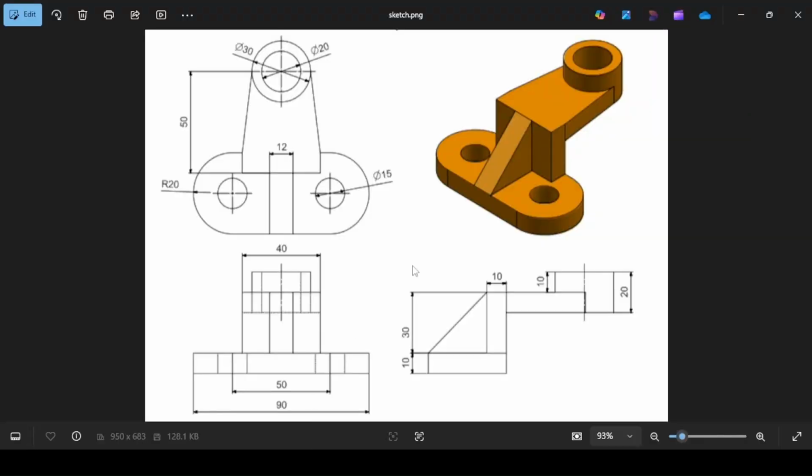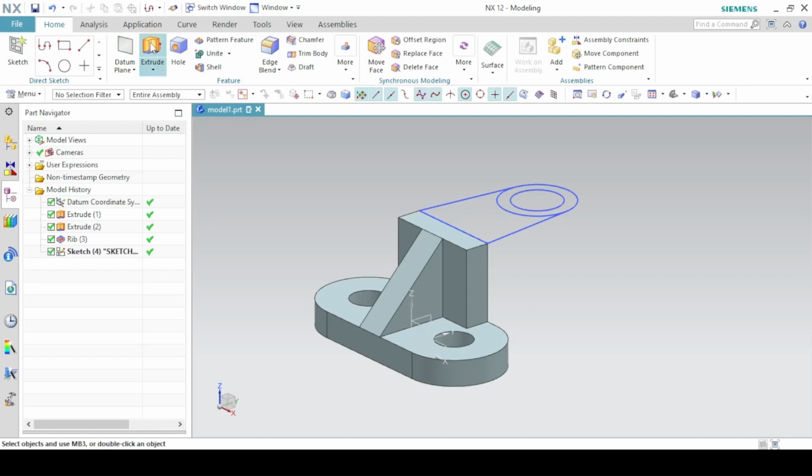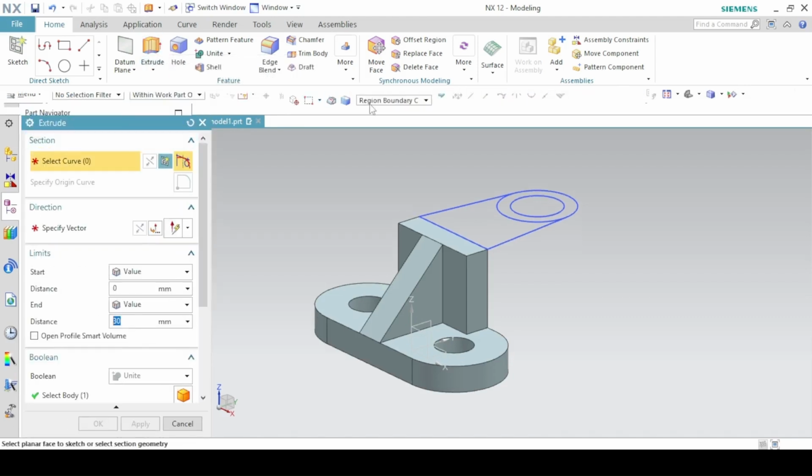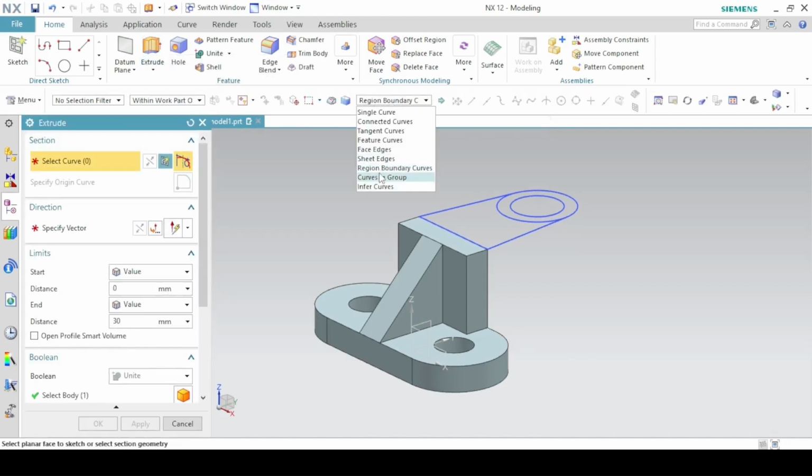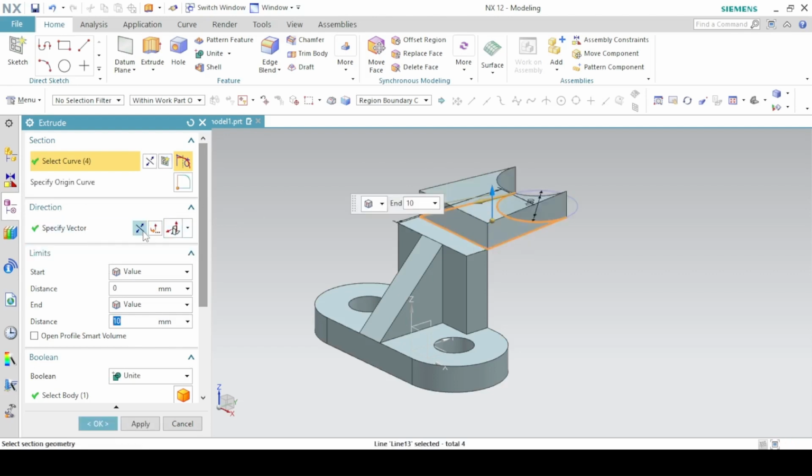So first extrude this horizontal bar by a distance of 20 minus 10, which is the 10 millimeters over here. So click on the extrude feature and make sure it is set to region boundary curves. And then we start the first extrusion of distance 10 millimeters. Come and select this area and you're extruding downwards, so reverse the direction. Make sure the boolean is unite and click apply.